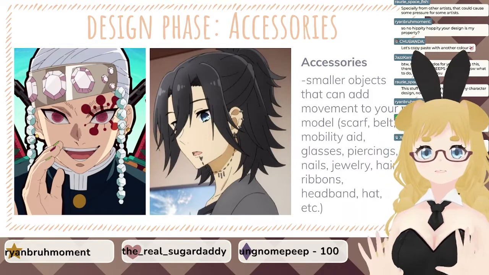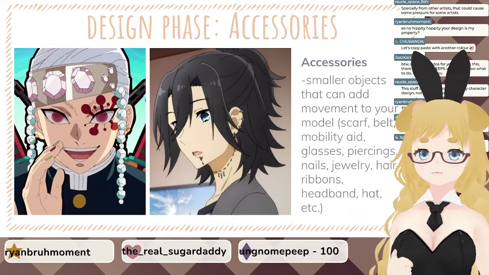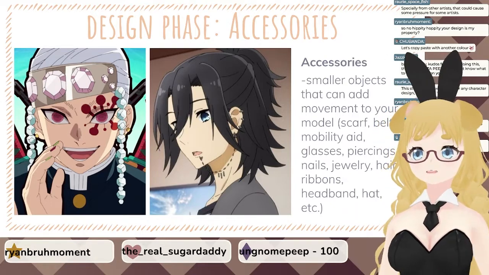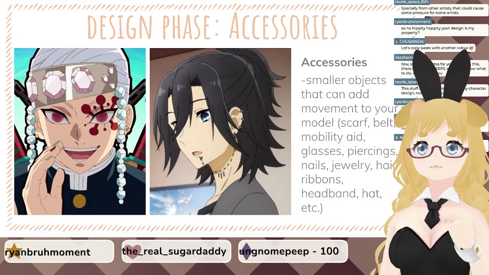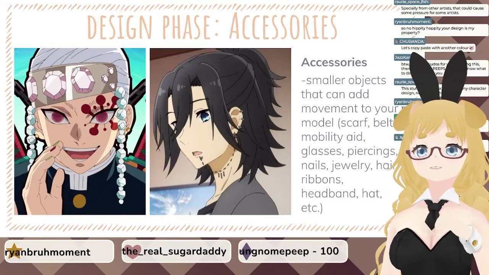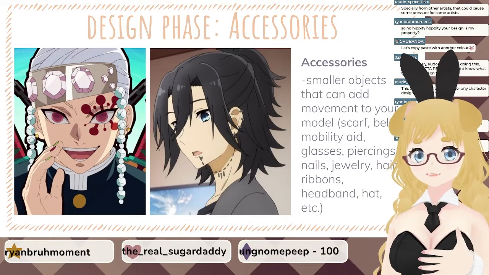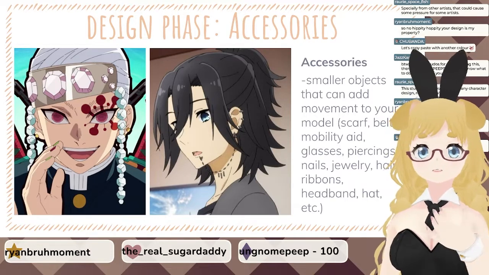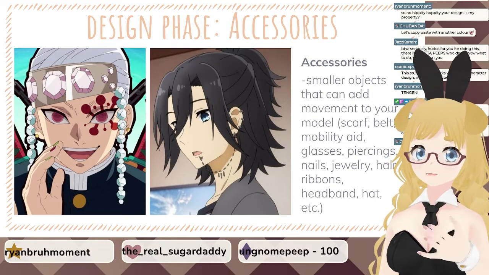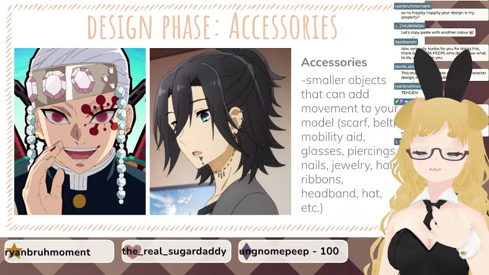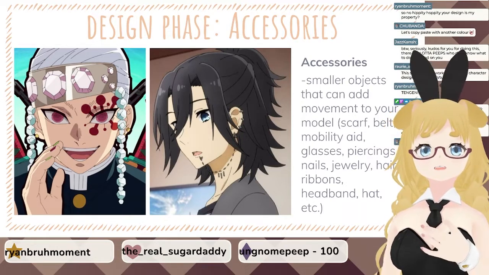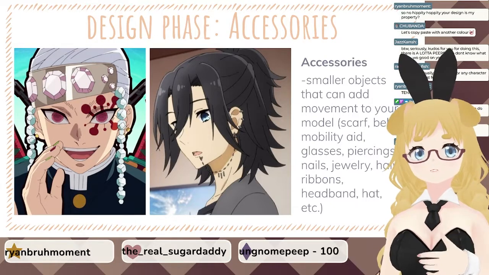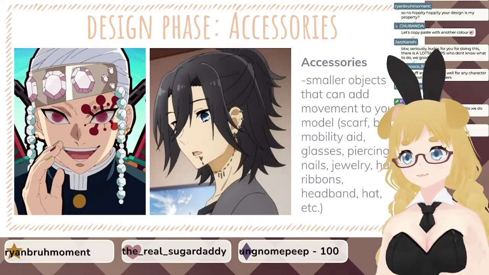And there's all kinds of accessories you can go for. You could go for scarves, belts, glasses. Mobility aids can be super cute. I've seen people who have designed and rigged wheelchairs and canes, and those are really, really cute. I love those. You can go for piercings. Also consider your nails, especially if you're going to have hand tracking. Even if you don't want nail polish, maybe just a clear coat of something to make your nails interesting. You can also put stuff in the hair, ribbons, headbands, hats.